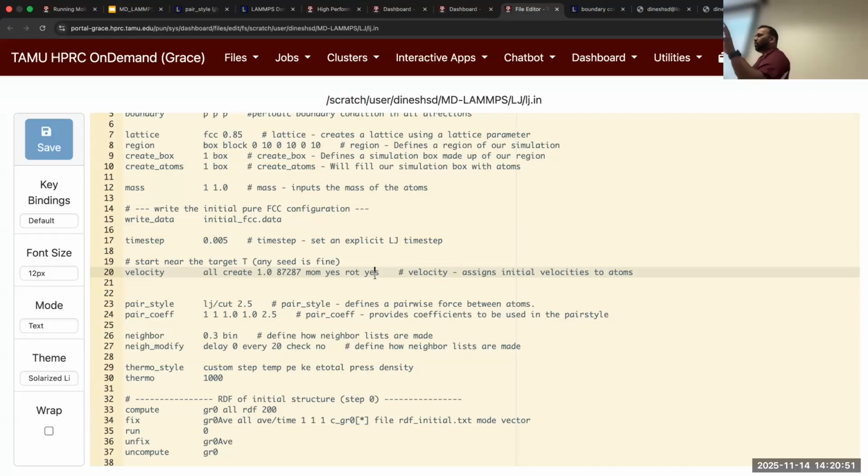When you cancel it all out, it should be 0. I don't want the entire system to be translating in one direction, right? So you're just saying, make sure you remove the angular and rotational momentum.